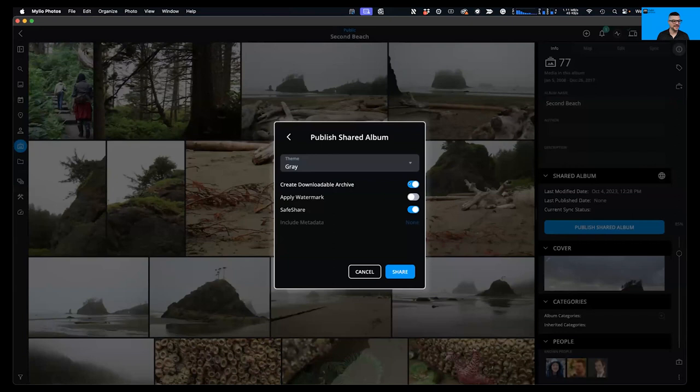So this means that the web-friendly versions of these files can be downloaded by anyone who has the link to the gallery once it's been published, which is a very handy way to get this to somebody. If I didn't want to make that available, I could turn that off. So I'm going to go ahead and turn that on.